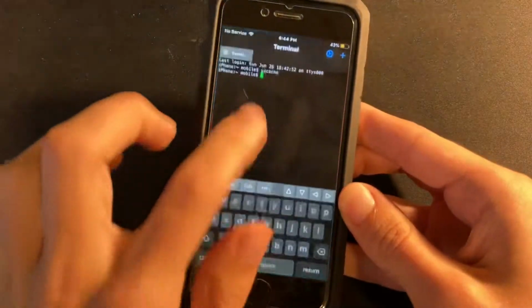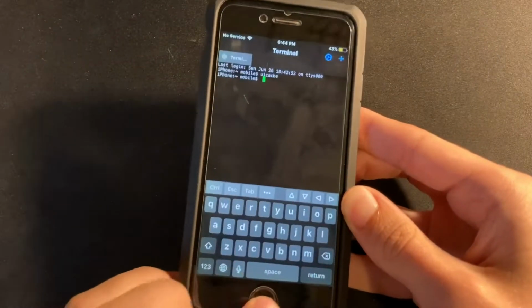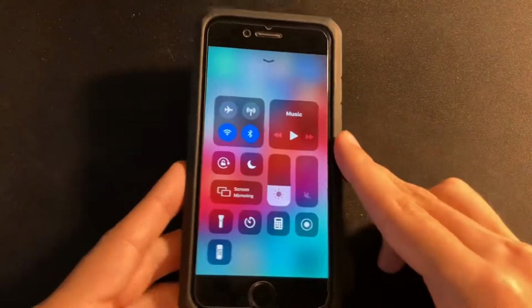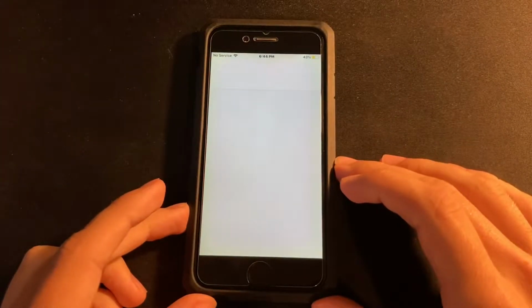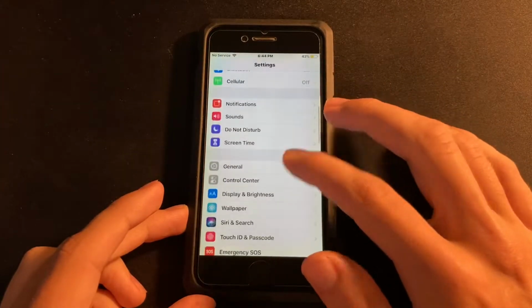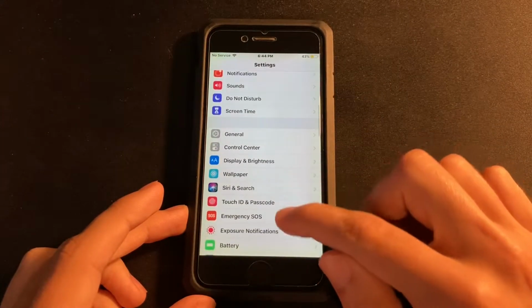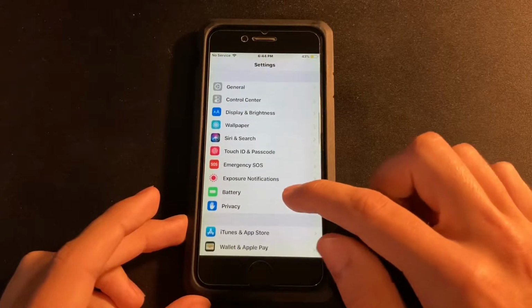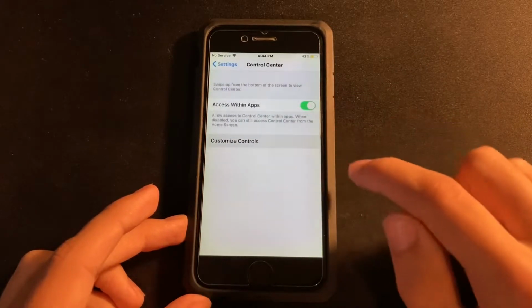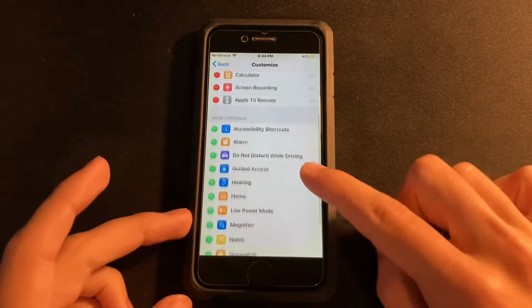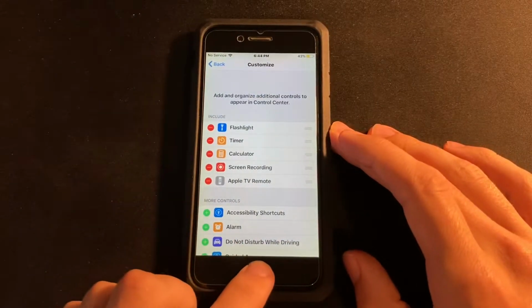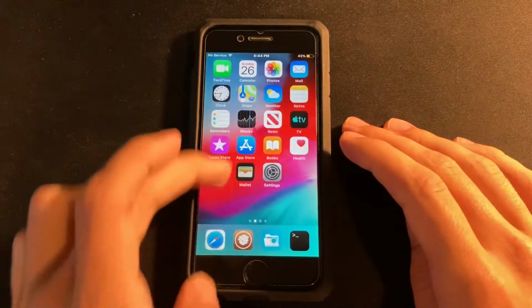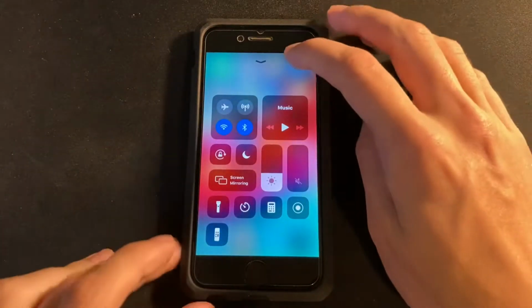Let's see if I can open it using, yeah, it's also gone outside of the control center. It's also completely gone. So here, if I open up settings and go down to the control center, there is no camera option, which makes sense because we deleted it. So yeah, the camera is gone.